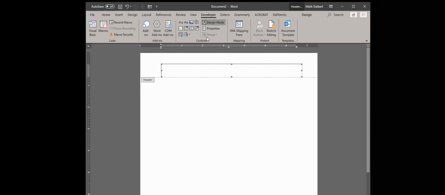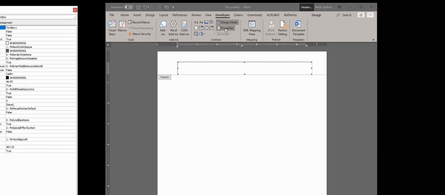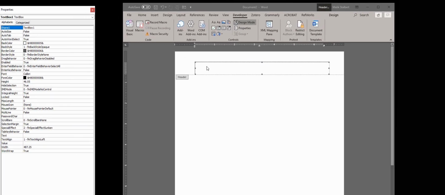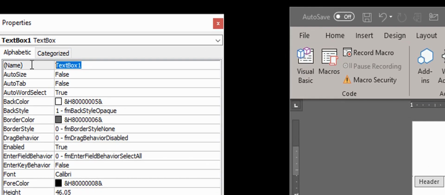So while this is selected, I'm going to click on this properties button, and then I'm going to change the name of this so it's more code friendly, let's say. So this shouldn't be called text box, but it should be called txt for text box. So txt stands for text. That way I know in code this object that I'm using is a text box. So that's why I prefix it with txt.